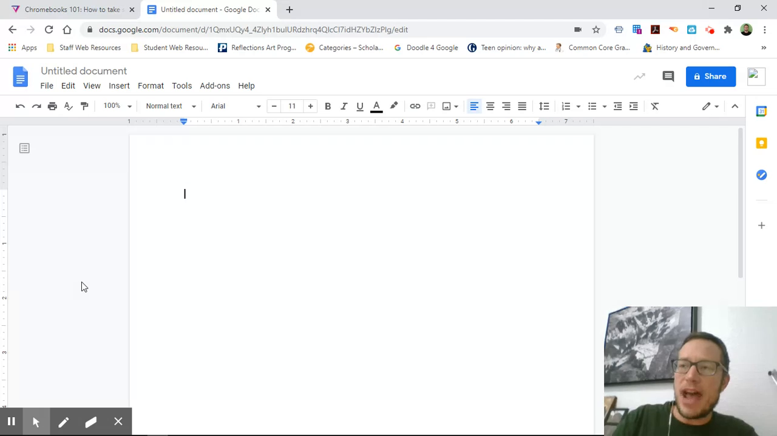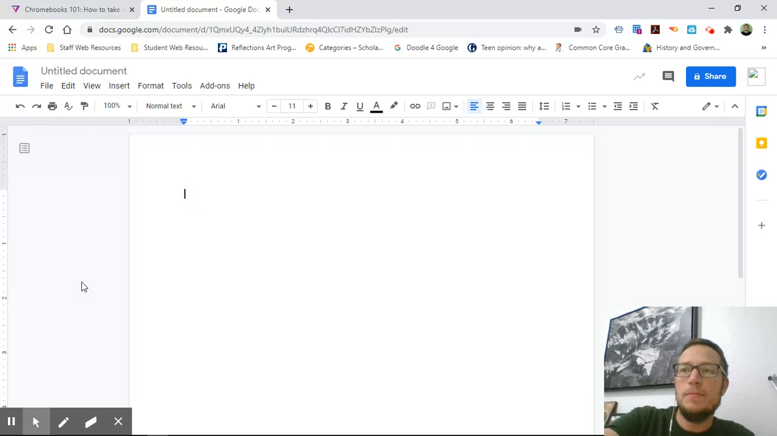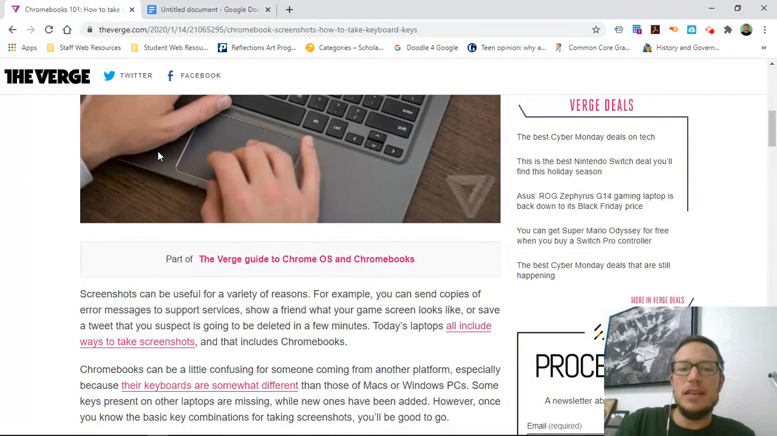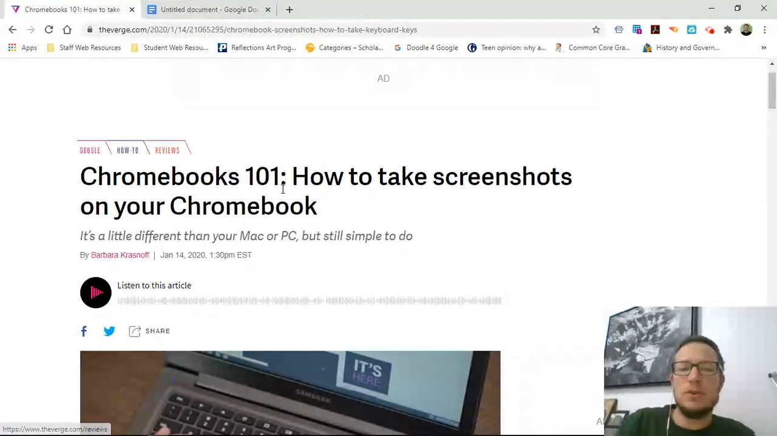If you do not have access to a phone or some other kind of camera, you can use the camera on your computer. You just need to do it in the ways that I'm about to show you. So first of all, connected to this video, in the same section, is an article on how to take a screenshot with your Chromebook.